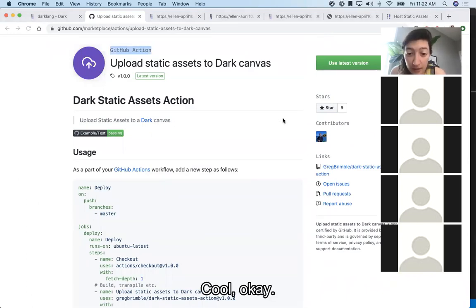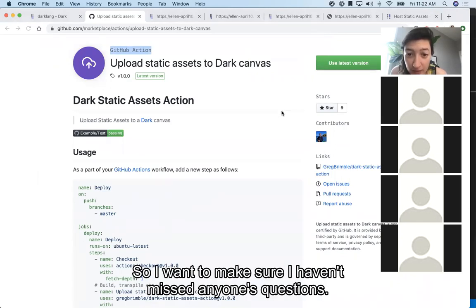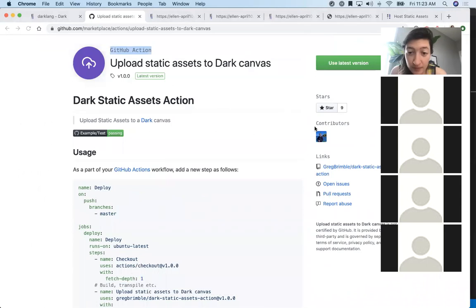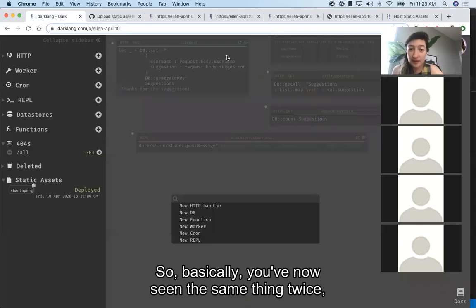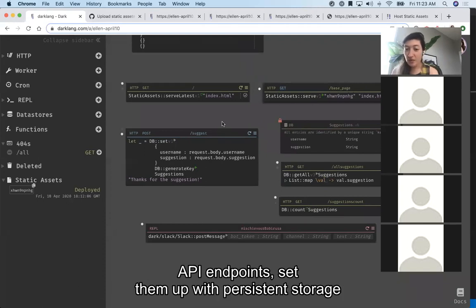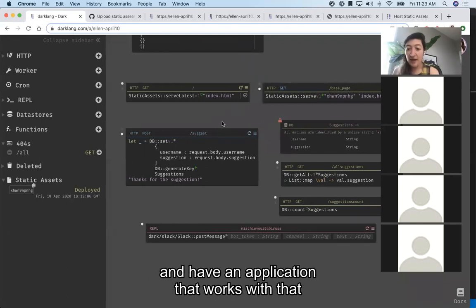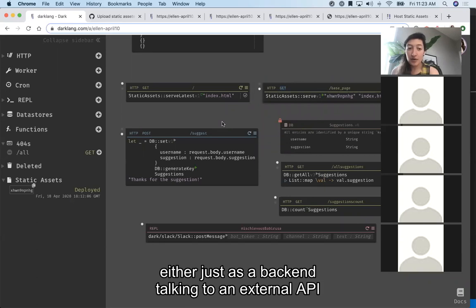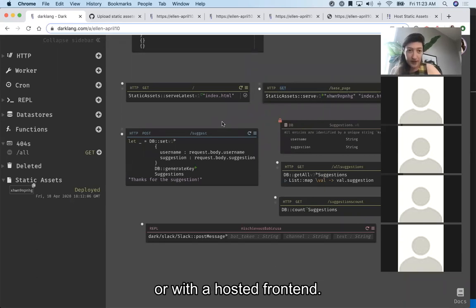Cool. Okay, I think that covered everything. Let me just skim up quickly because I want to make sure I haven't missed anyone's questions. Great. Okay, so basically you've now seen the same thing twice, which is that it's really easy to set up a few API endpoints, set them up with persistent storage, and have an application that works with that, either just as a backend talking to an external API or with a hosted front end.